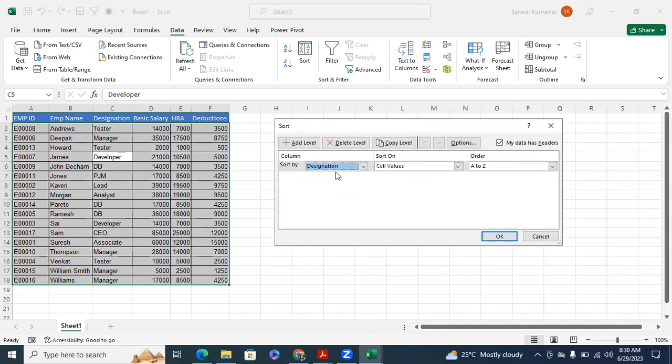I want to add one more level. That level is basic salary. First, do the sorting based on designation, nothing but names starting with A, B, C, D. And then basic salary, largest to smallest. Hit OK.